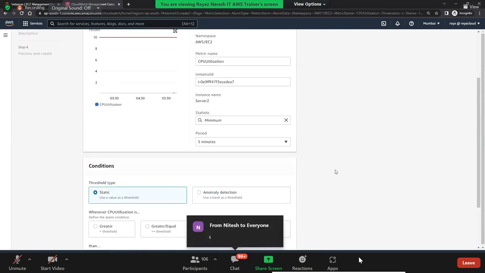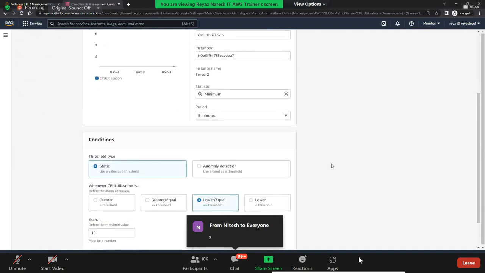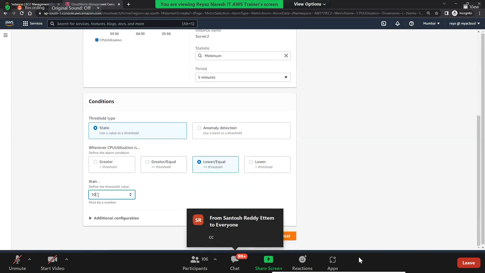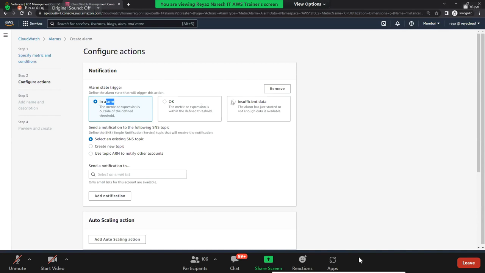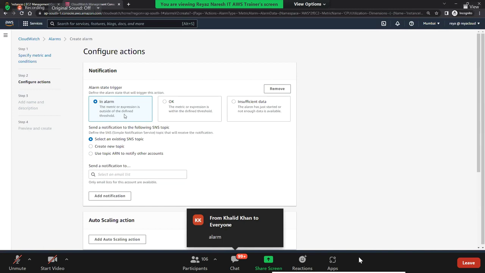Okay? Is this clear? Selecting a metric, just read it. Statistic, period, whenever the CPU utilization is what, and then what is the threshold value, you can give it here and simply click on next. So if the CPU utilization is less than 10%, do you want it in alarm, okay, or insufficient? Which one? What is the trigger that you should get? In alarm. So select in alarm.